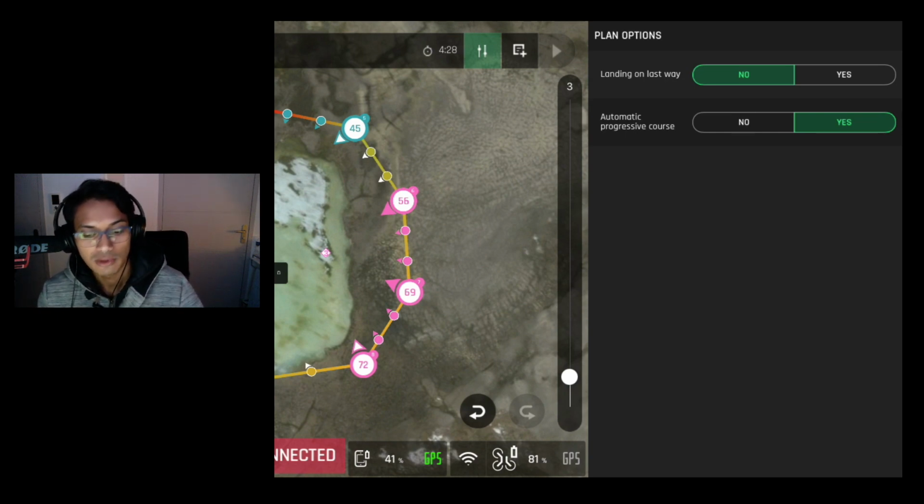I always disable the landing on last waypoint, which means at the last waypoint it won't land, it will just come in and hover, because I like to control my landings. Even if your controller does not connect or the controller dies, it will just hover until your battery reaches critical and do an automatic landing.